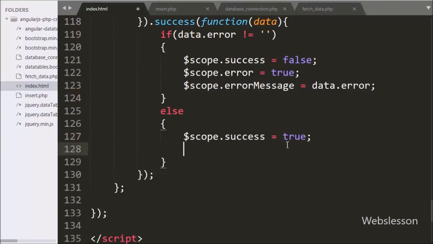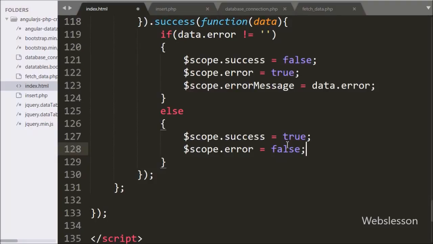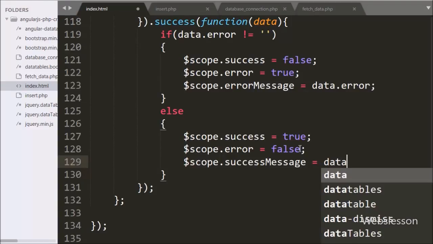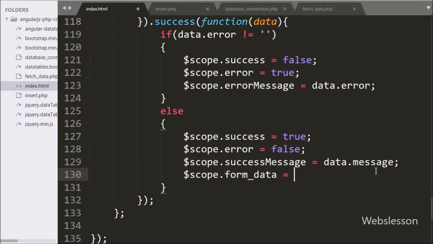To hide the error alert message we have written $scope.error is equal to false, this code will hide the alert error message under the Bootstrap Modal. To display the success message under the success alert message, here we have written $scope.success_message is equal to data.message, it will display the success message on the web page. After this, to clear all form fields, we have written $scope.form_data is equal to a blank array, this will clear all form field values.